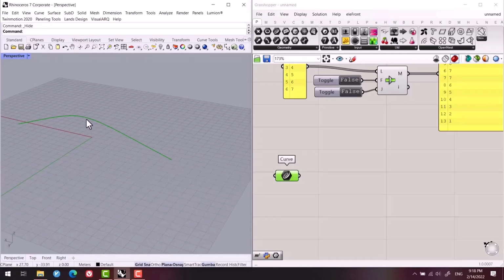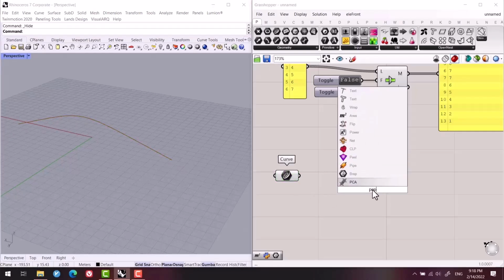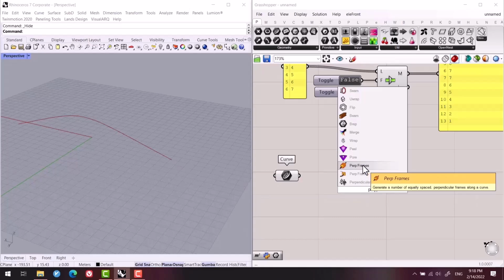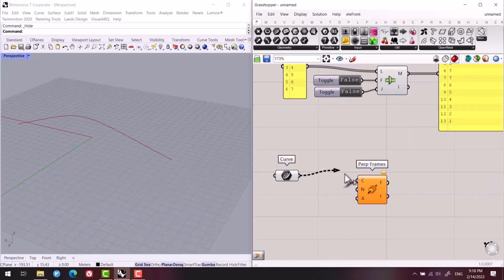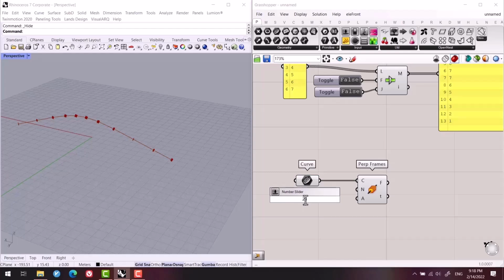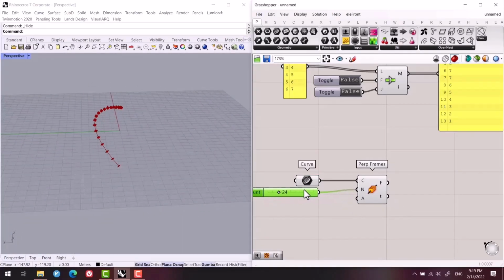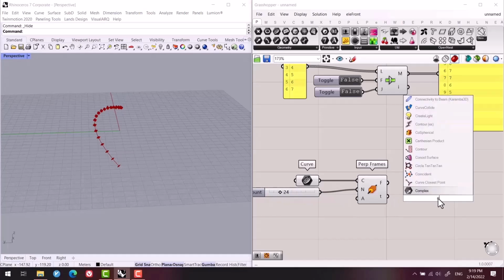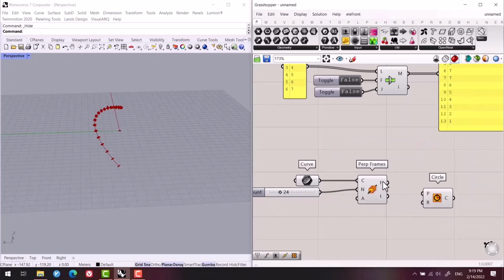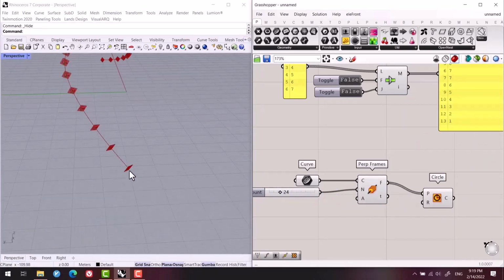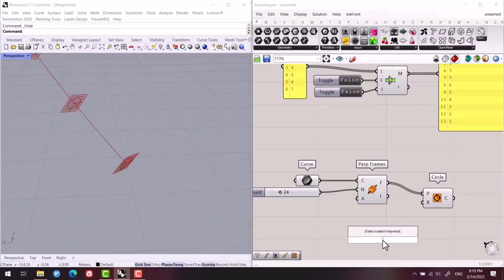We hide the curve. Following that, by using the perpendicular frames component, we create a number of frames on the curve, or along the curve. Following that, we can have circles on each of the frames along the curve. We click on pair up frames, give the curve to C or curve, and then give the frame to the circle or the plane, and 24 for the number.